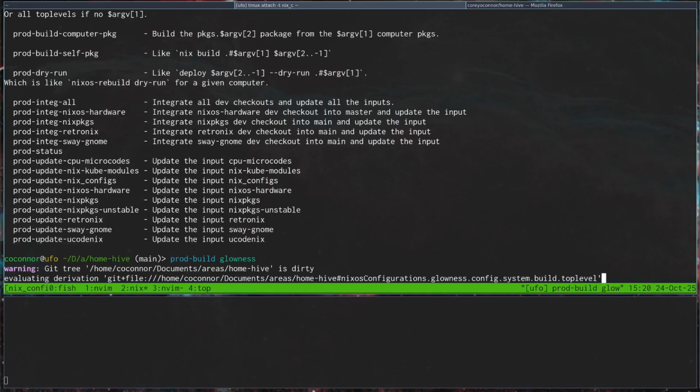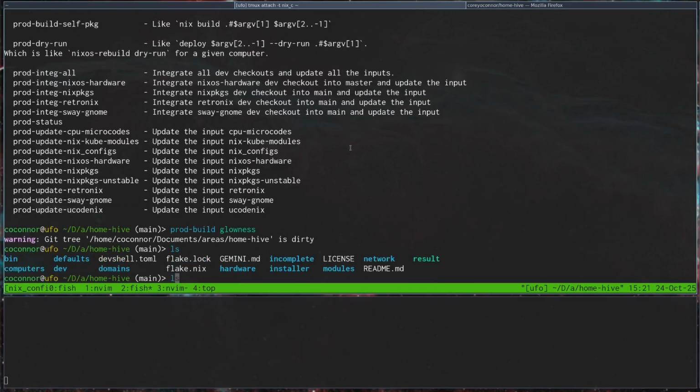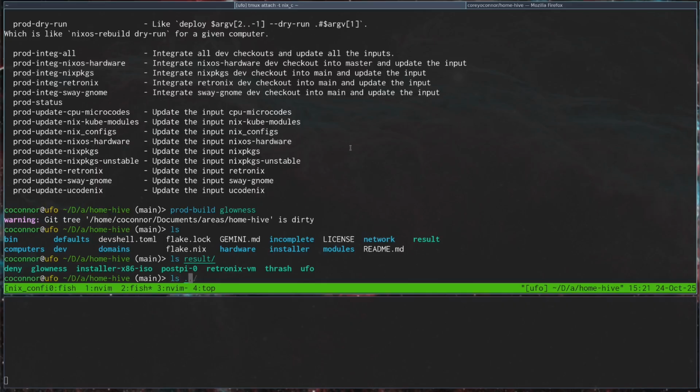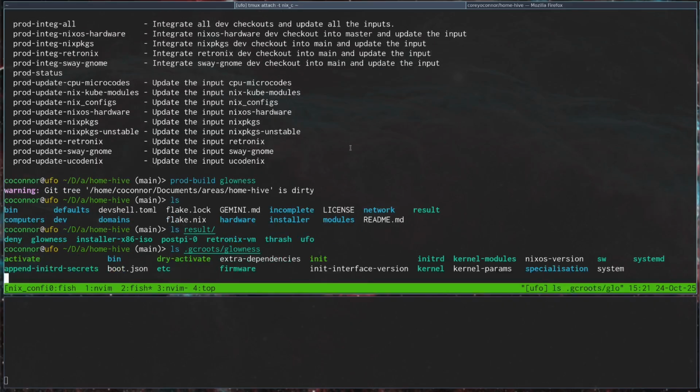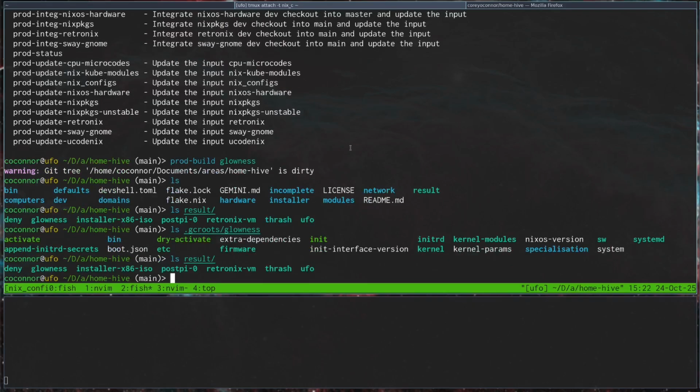I really don't know how to approach that, but that would be nice. Let me see, it's completed that build, so we'll check out what the result was. Oh, sorry, this was a production build. I put the production build under .gc roots to retain those build artifacts for a longer time than the normal Nix GC. Result is just for the dev ones.